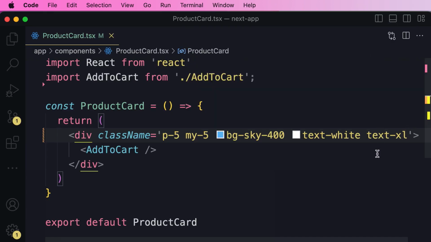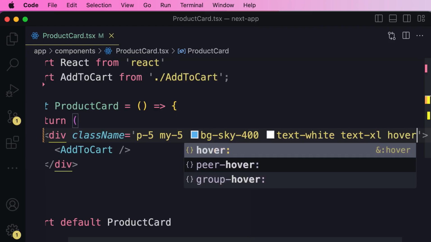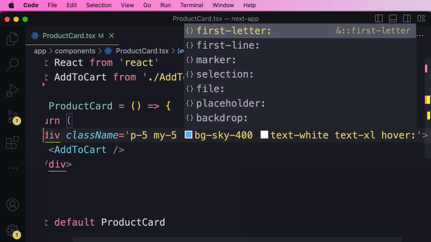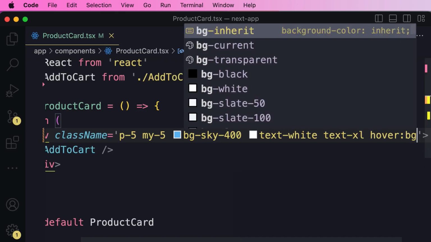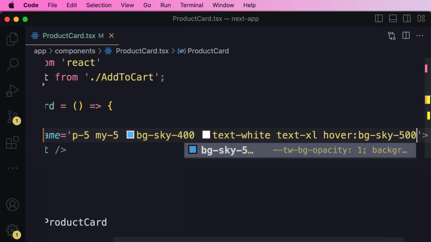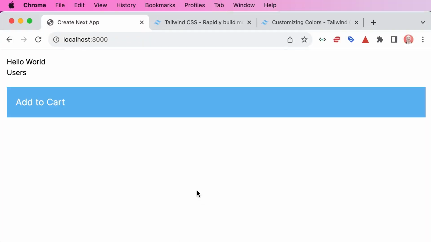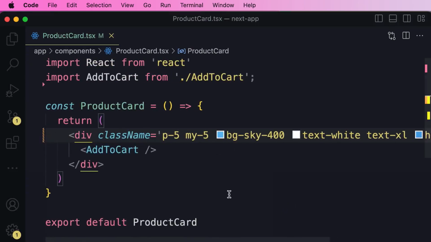Now here's a part that gets interesting. Here we have pseudo selectors like hover. And with this, we can apply styles when we hover over this box or this div. So we can change the background color to BG Sky 600 or 500 to make it slightly darker. Now, back to the browser. Here's our div. If we hover over it, you can see the color changes. So this is how we style our applications with Tailwind.